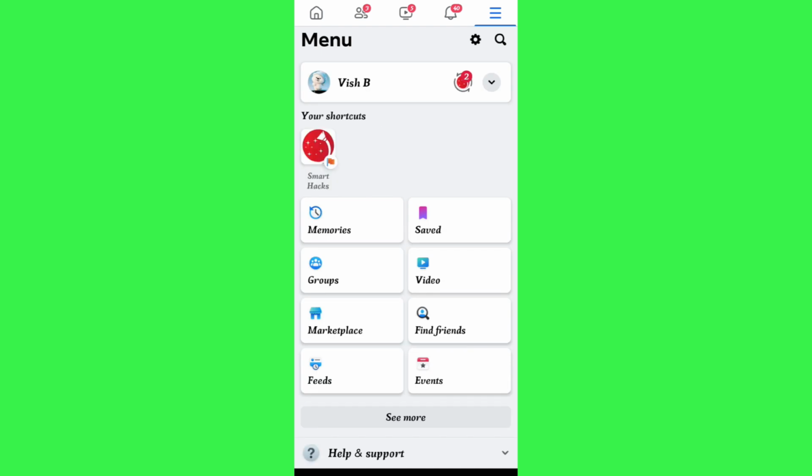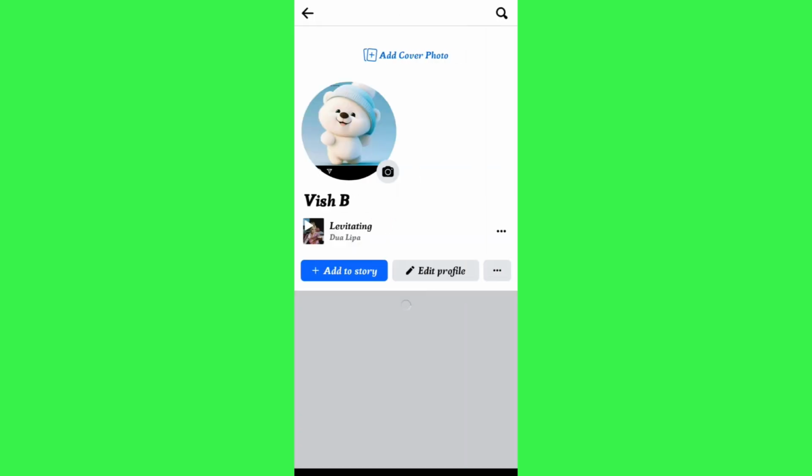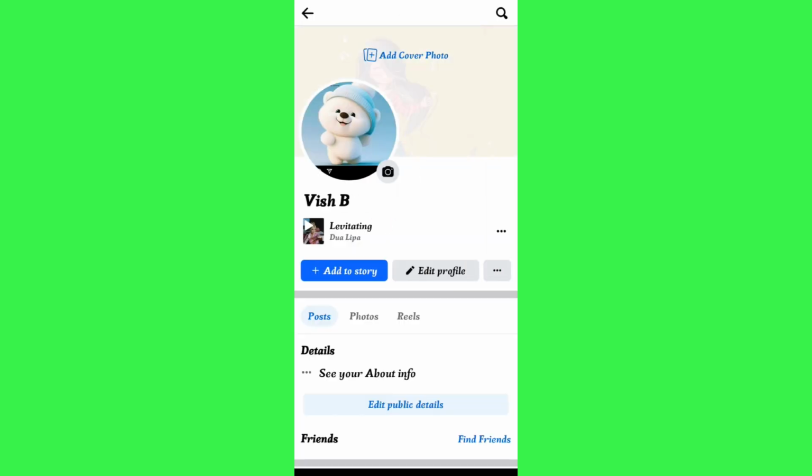Once done, you will land on this menu page where you are going to see your profile in the top. So you simply need to tap on your profile and then you will be redirected to this page where you are going to see your profile as well as its cover in the top.